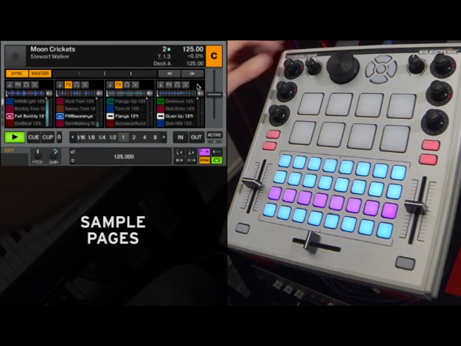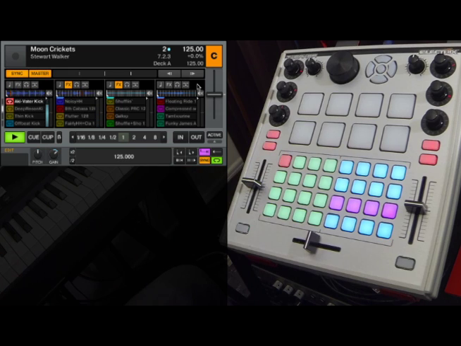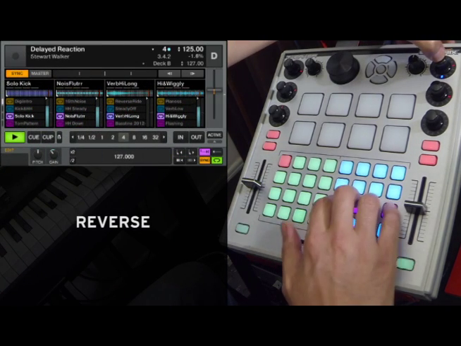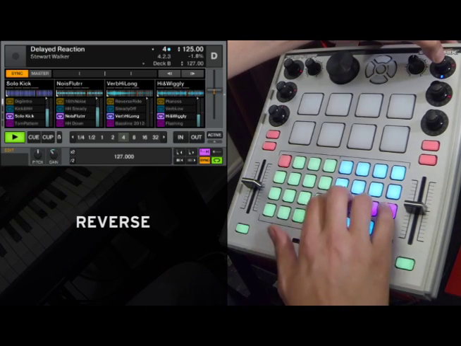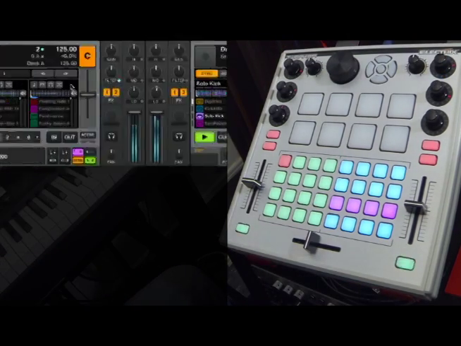Turning the top channel strip encoder scrolls through sample pages on each deck. Pushing on the encoder accesses reverse mode. While pressing the encoder, push the cells you want to reverse. Releasing the encoder first will keep the samples in reverse playback.